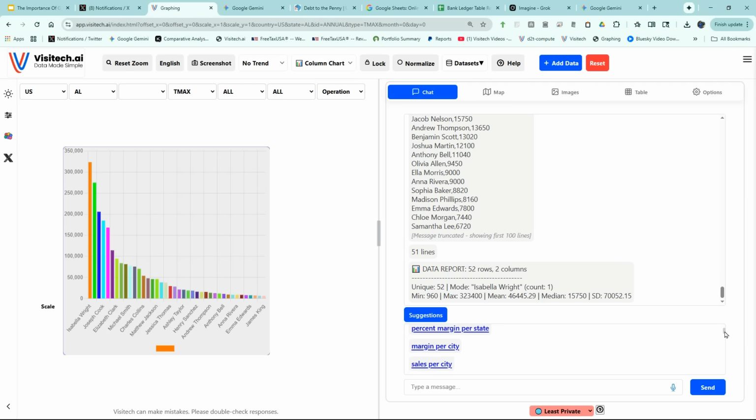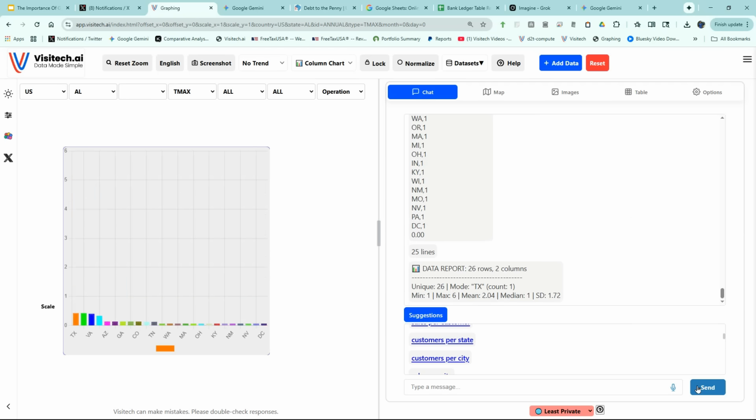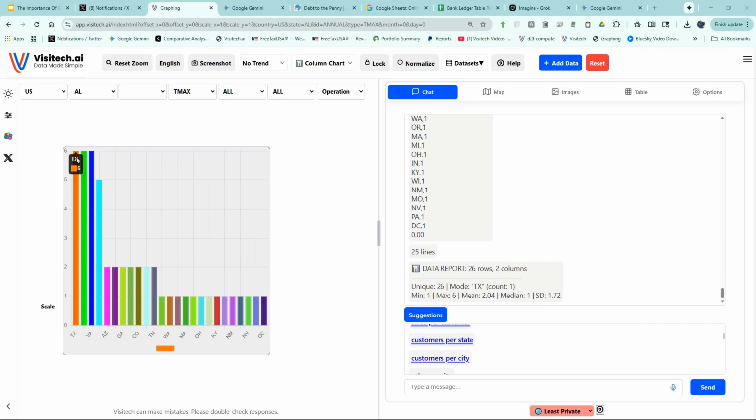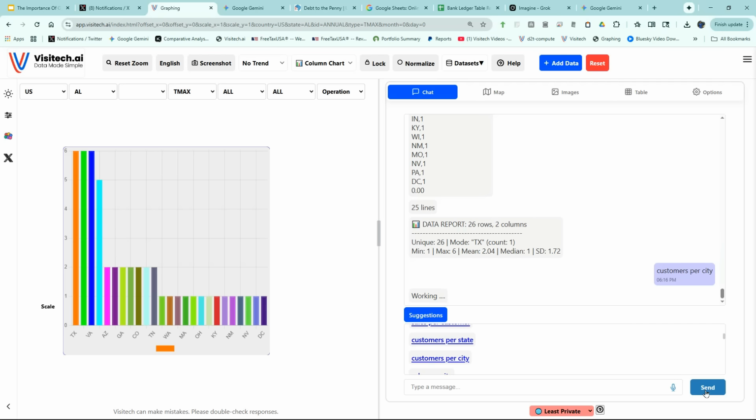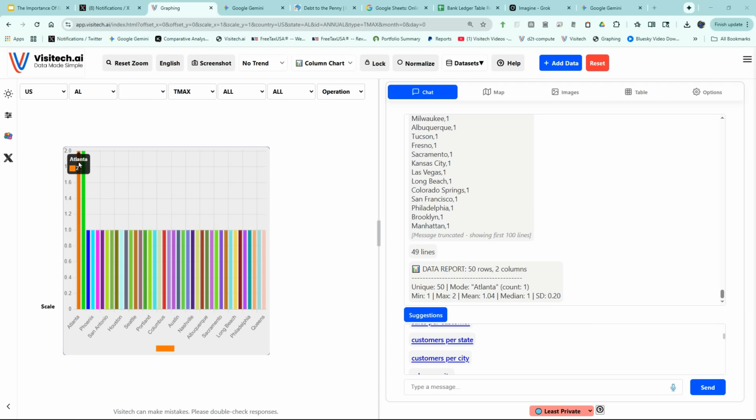Let's scroll down some more and look at some more suggested questions. Customers per state. Our states with the most customers are Texas, California, and Virginia. Customers per city. Baltimore and Atlanta both have 2 customers.